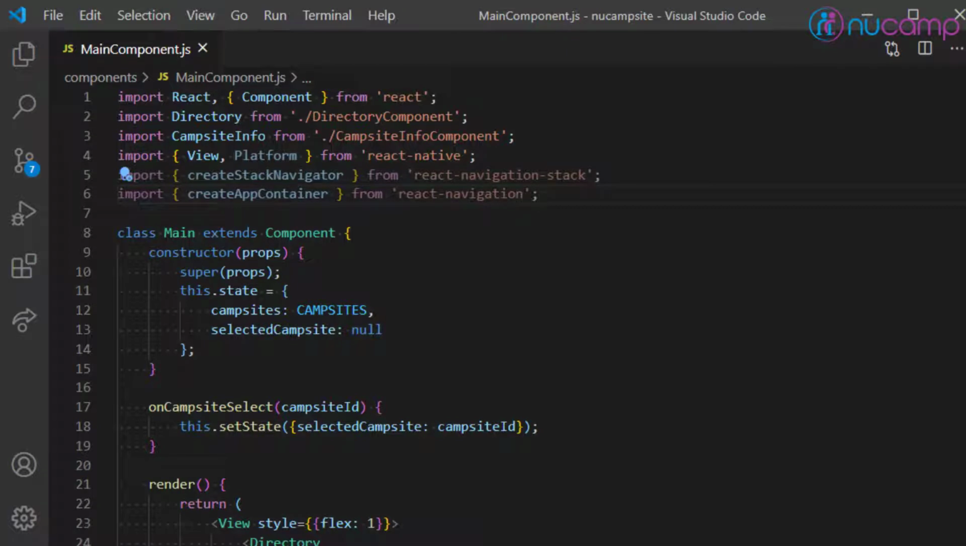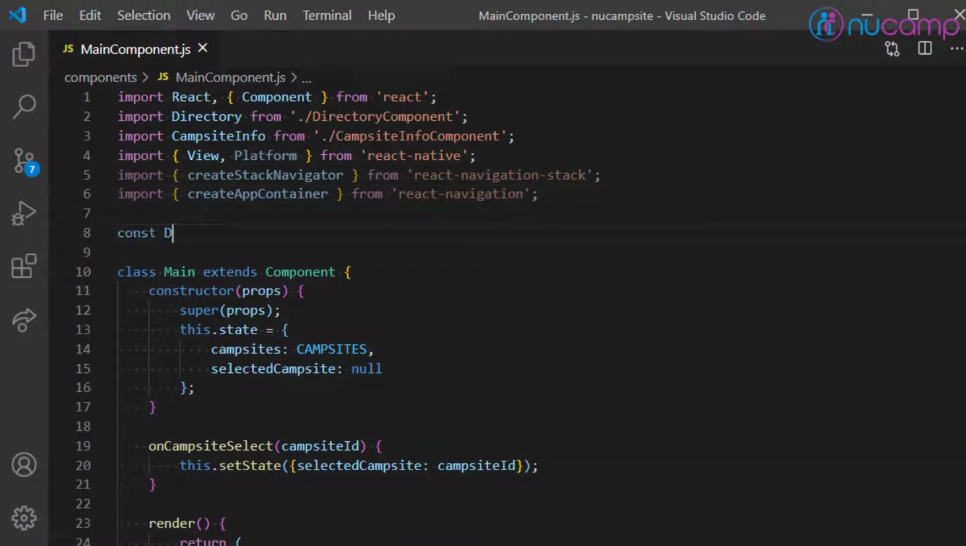The main component will act as the central hub that creates and holds all of our navigators. Just as you might recall, the main component in the React course held all the route components. We're only setting up one Stack Navigator for now, and we'll store it inside a constant called Directory Navigator.